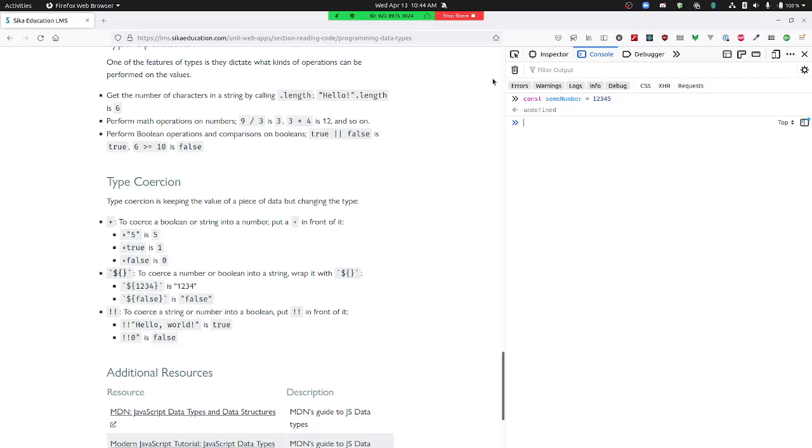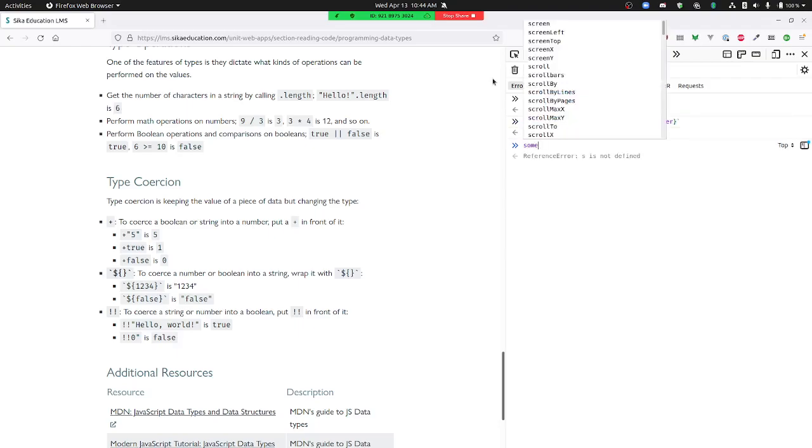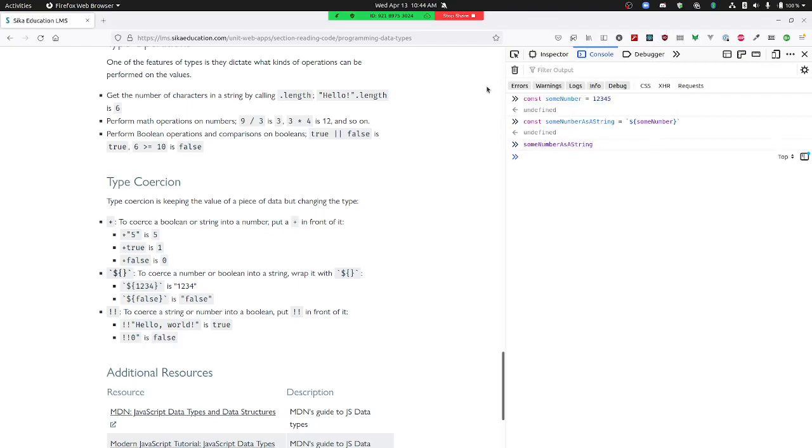So if I coerce some number to a string, some number as a string, I can put it in a template literal. And now I've got the string version of that number, which will show up whenever my browser catches up. There we go. So that was the number version. That's the string version. And that means I can do anything that I can do with a string, like some number as a string dot length. I can see that there's 5 characters in that.